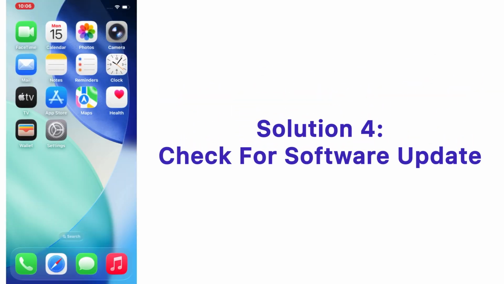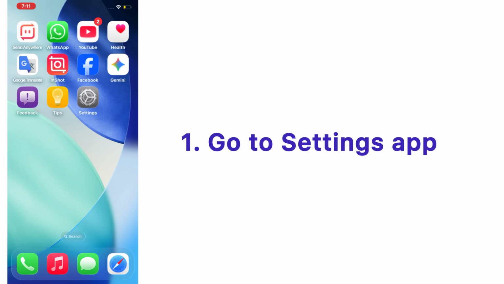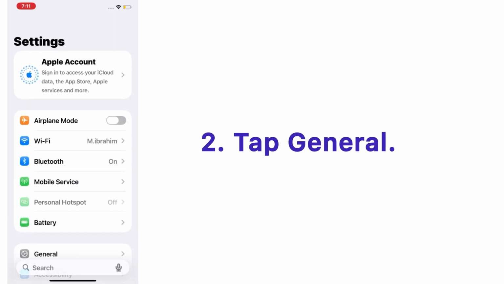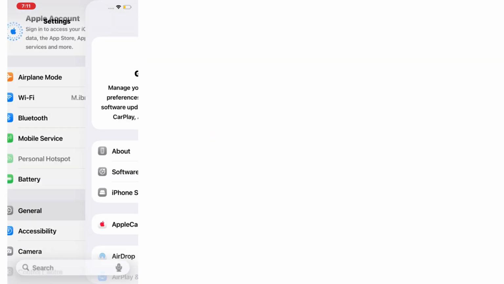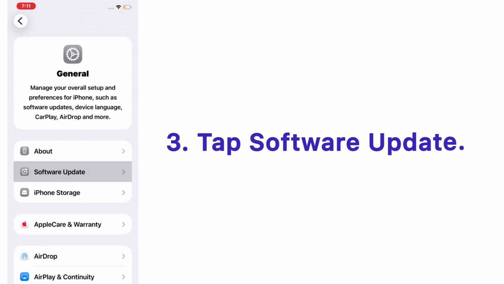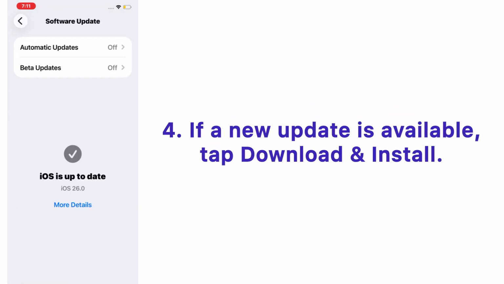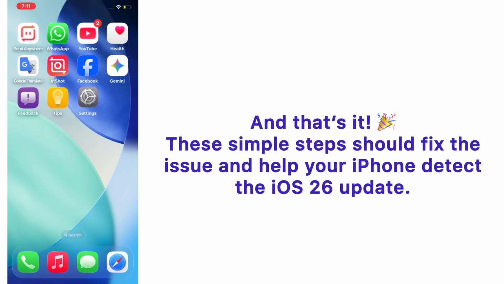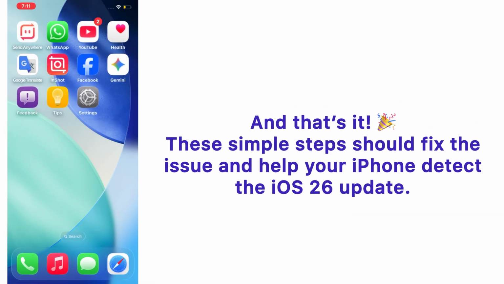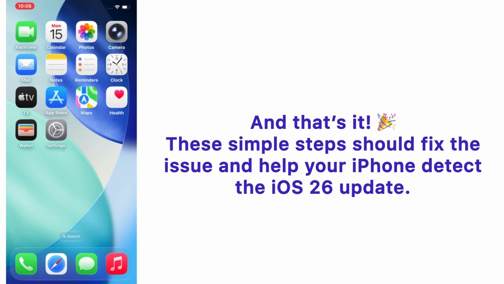Solution number 4. Check for software update. Go to the Settings app on your iPhone. Tap on General. Tap Software Update. If a new update is available, tap Download and Install. And that's it. This simple step should fix the issue and help your iPhone detect the iOS 26 update.